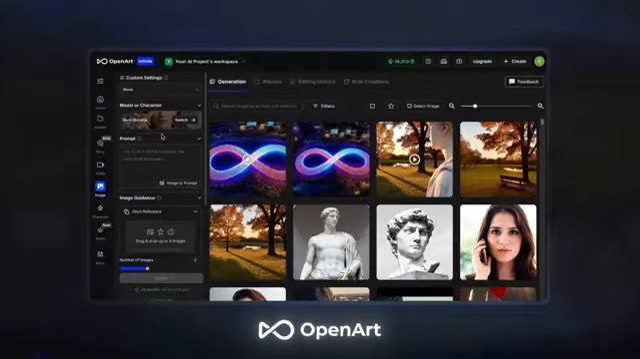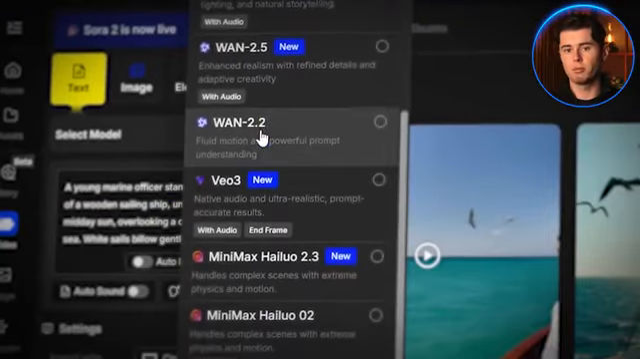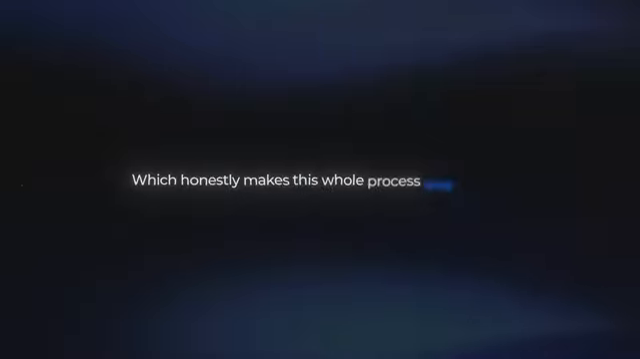In this video, I'm testing 16 of the most popular AI video generators side by side, using the exact same prompt and ranking them from worst to best. The tool I'm using to rank all these AI video generators is called OpenArt, and the reason I'm using it is because it lets me access all of them in one simple workflow. I don't have to go out there and buy a bunch of separate subscriptions just to test each model, which honestly makes this whole process way easier.